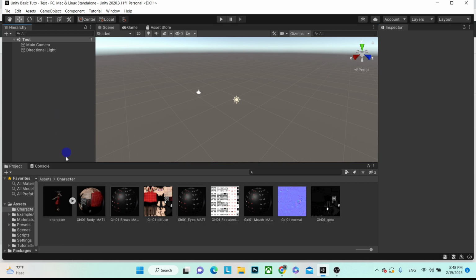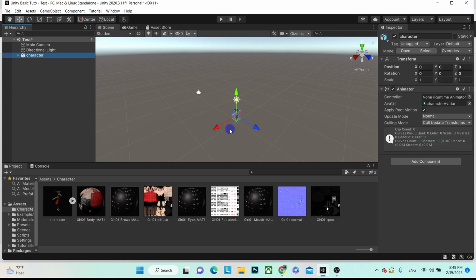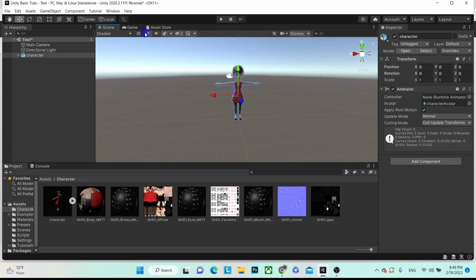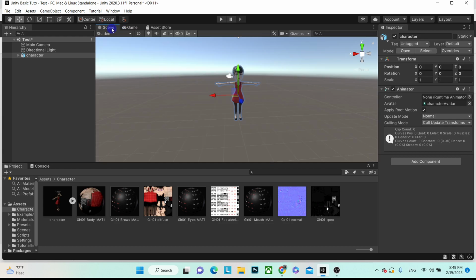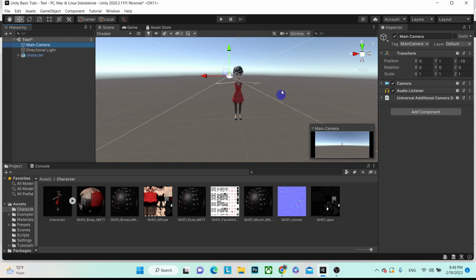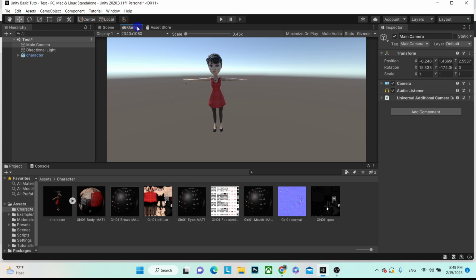Great. Let's suppose we want this in our game, because currently I'm not seeing anything. So what we have to do is just drag it into the hierarchy, and here you will see the beautiful girl. Currently in the game scene you can see her, but she is very small. So just click the camera, go a little closer, and press Control Shift F. Now we are able to see a closer look.